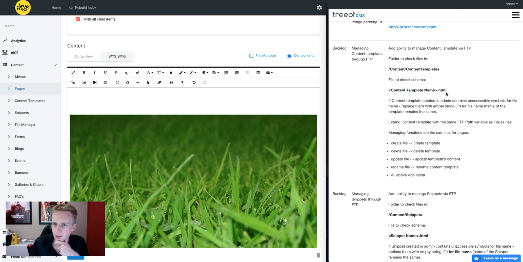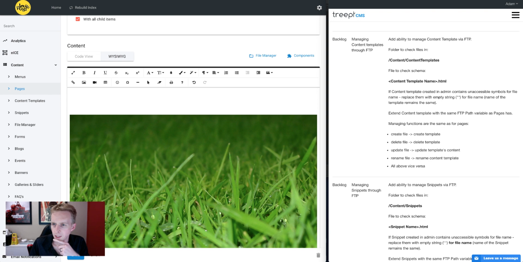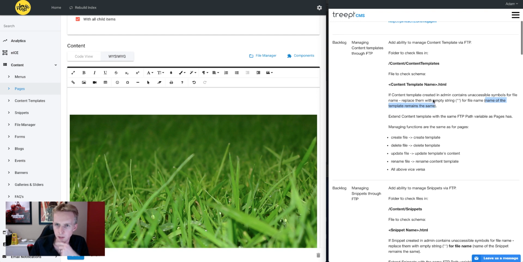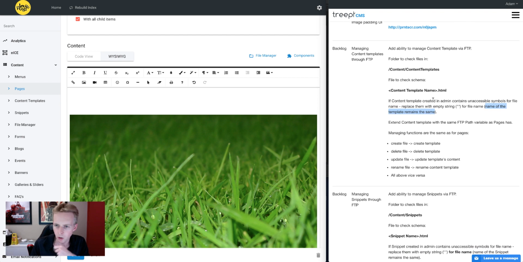I sort of highlighted here, and if you use any incorrect symbols that the FTP won't support, remove those basically from the file name. So we have the ability to create files via FTP. We can delete the template files, obviously update the content of that file, and we can also rename the content template. And if you rename it, it's just renaming the file. I think the actual name of the template remains the same, so that any linking to that template doesn't get affected by altering that in FTP.